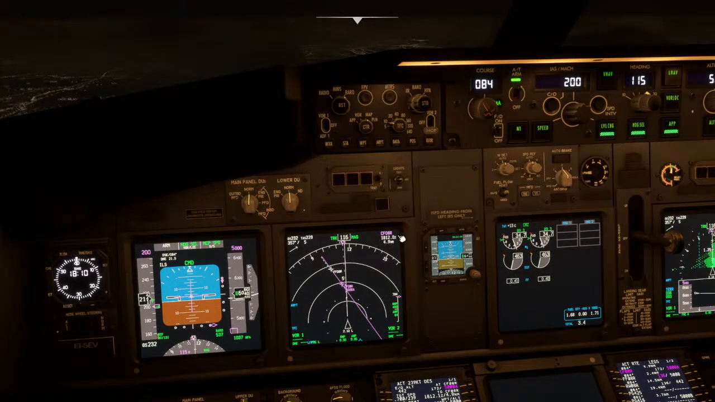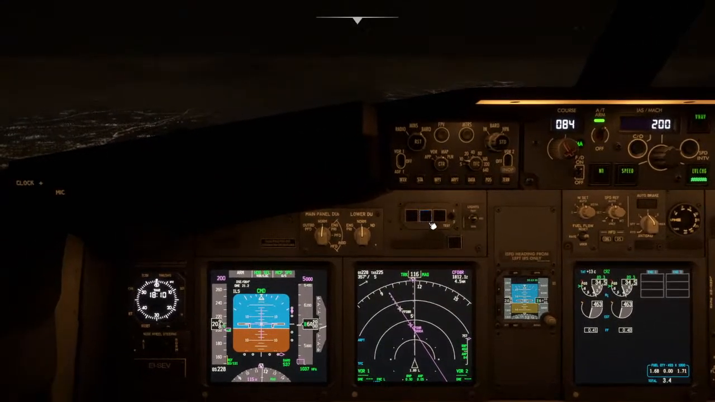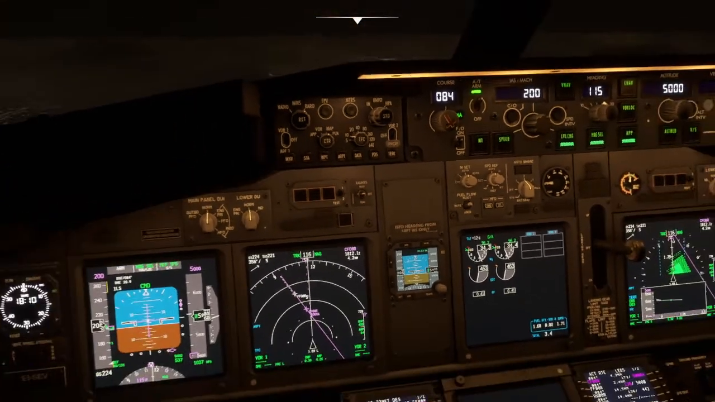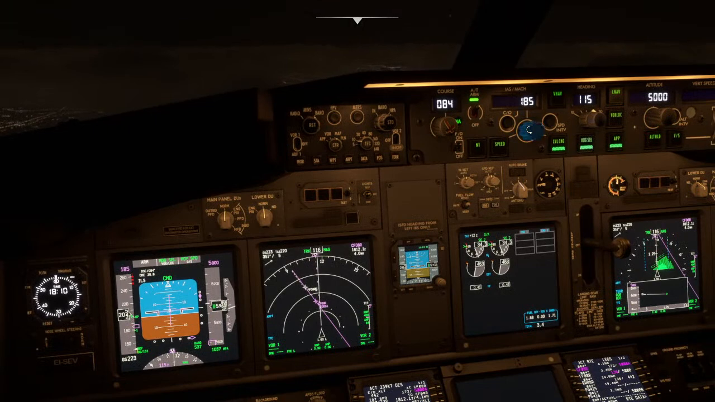Descent flight level 100. We are about to go to flaps 1 now. So speed check, flaps 1, and we can reduce the speed to 180 knots. That's a nice speed for us to intercept the localizer.